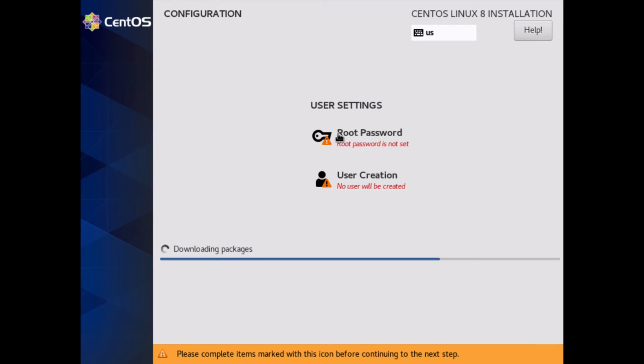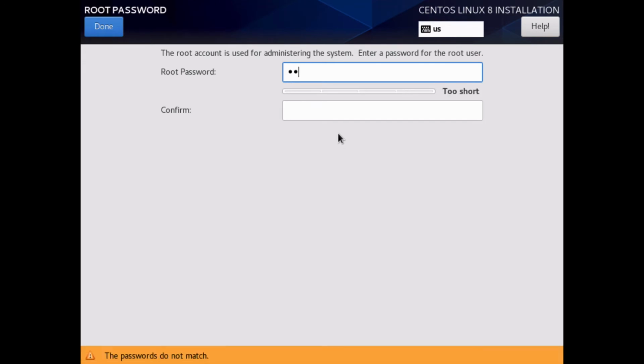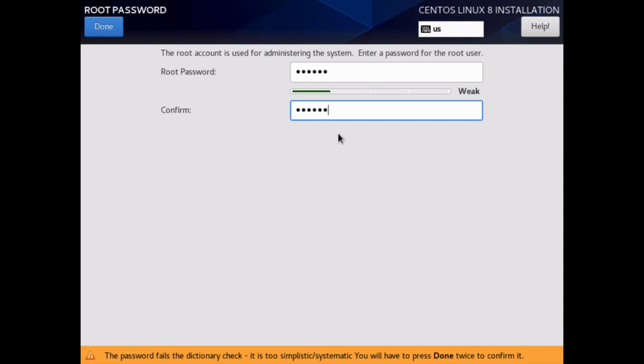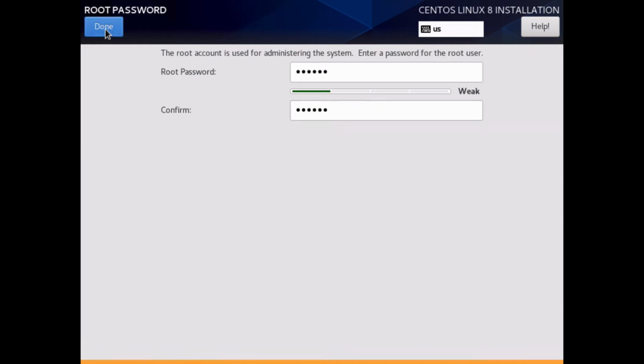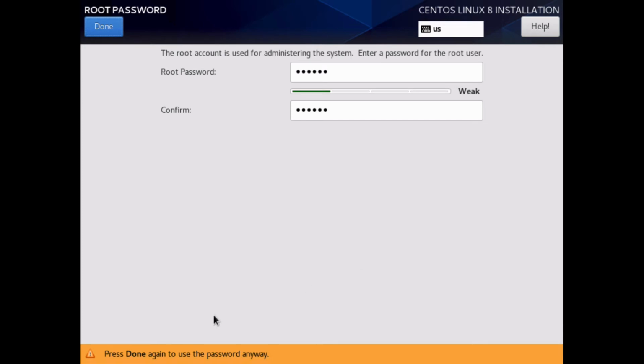I'm going to set my root password. If you choose a very easy password, in this case I've chosen Red Hat, all lowercase, we can see that there's a warning down at the bottom, and we're going to have to hit done twice to confirm it. So we hit it one time, we can see that the warning is a little bit different. We hit it a second time and it actually accepts it.